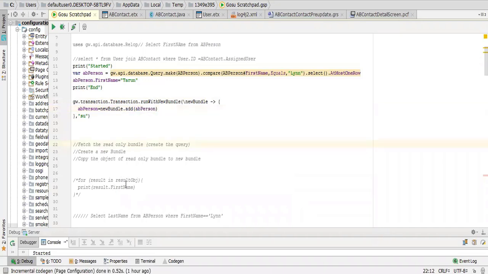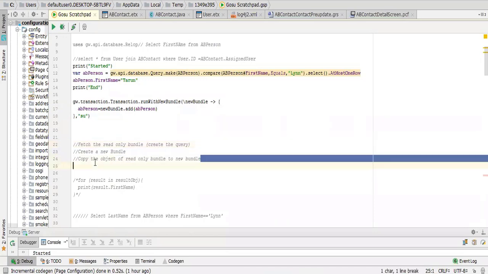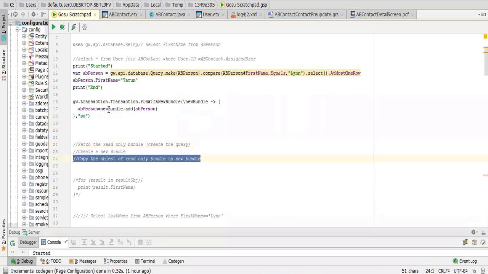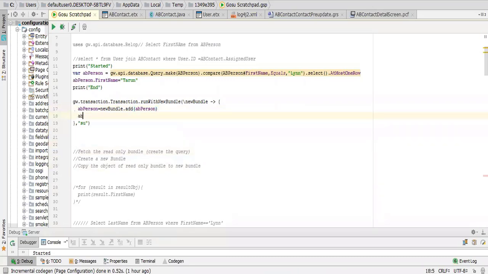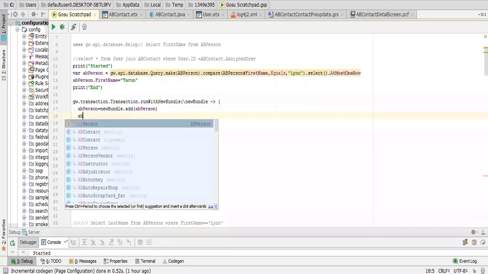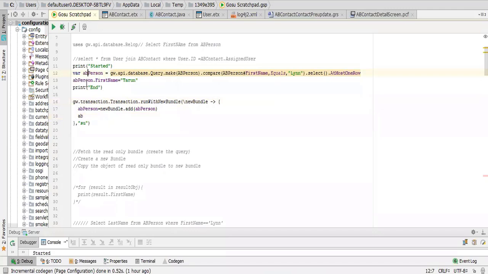We are performing the third step here: copy the object of the read-only bundle to the new bundle. Inside the new bundle, there is an add method. We are adding the AB person inside the new bundle, and assigning that addition to the AB person object itself, so that we can make changes in the database. In the new bundle, we did not create a var of AB person, right? So which AB person is it referring to? It is taking the AB person from outside.